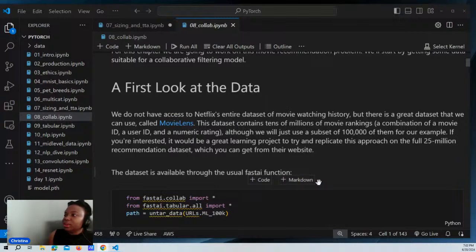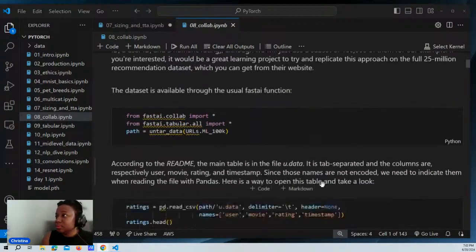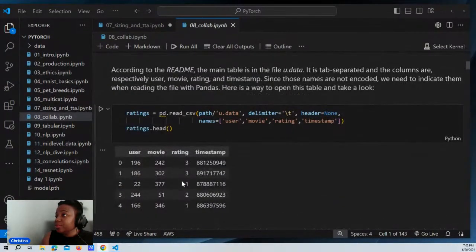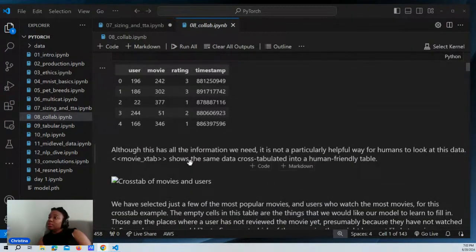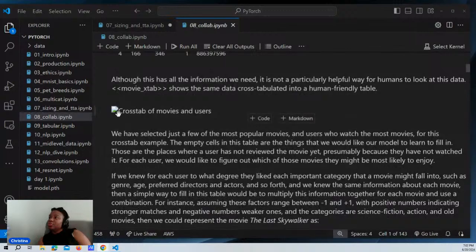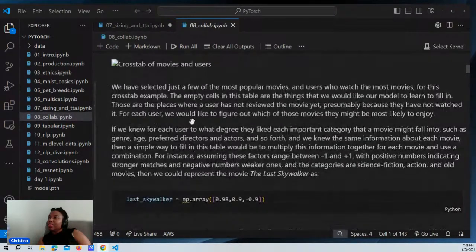So when looking at this data set, they import the movie, the rating, the timestamp, and the user. What we're going to do is this was a cross tabulation of movies and users. So they can select just a few of the most popular movies and the movies users watch the most.